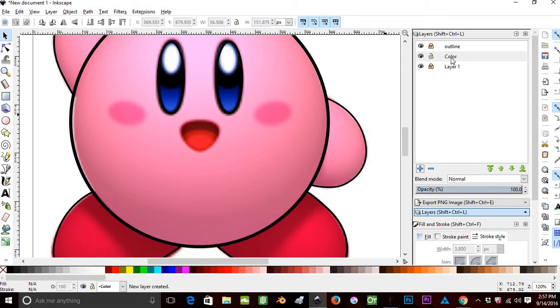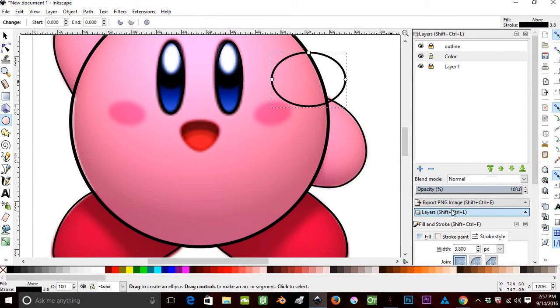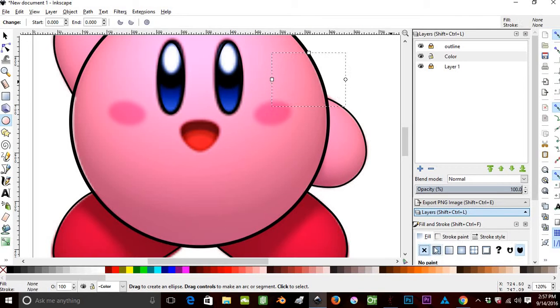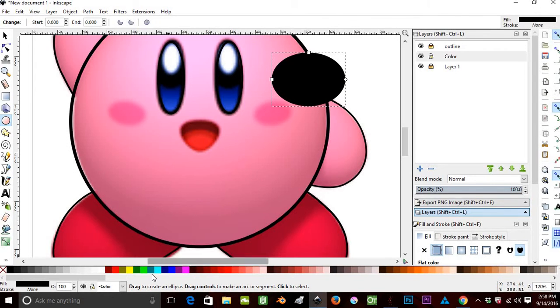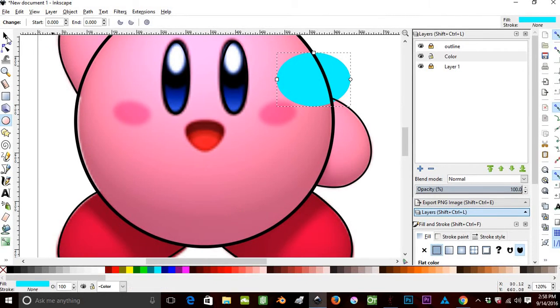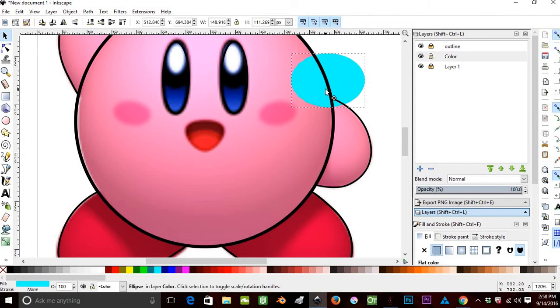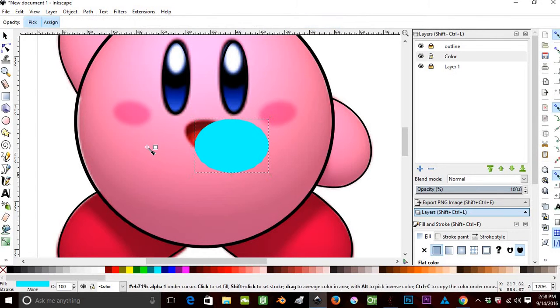Okay. And now the color is in there. So you see, if I fill this, let me see what color. Just make it like blue or something like that. If I fill it, it's going to be under the outline, so that the two don't overlap and conflict. So I can use the dropper tool to make it the same as the rest of his body.